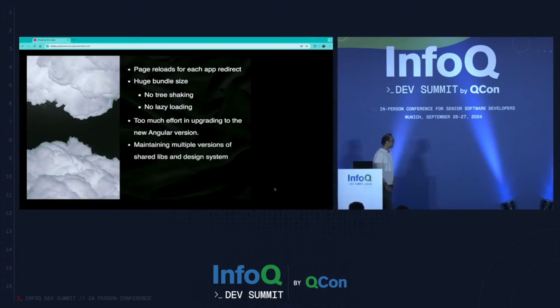And maintaining multiple versions of shared libraries and design system became a pain, because we cannot move ahead and adopt the new things which are available in Angular or any other ecosystem, because it's always about backward compatibility. And everyone knows, like, backward compatibility is not a thing. It's just a compromise. It's a compromise we do that, okay, we have to support this, that's why we are just still here.